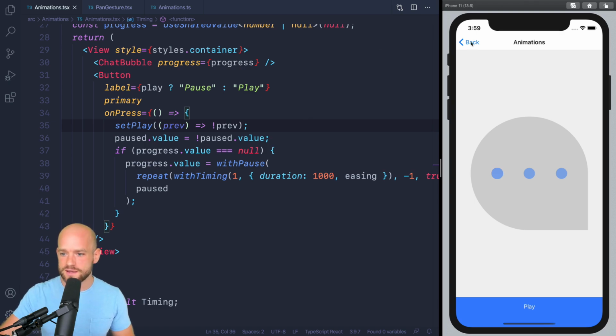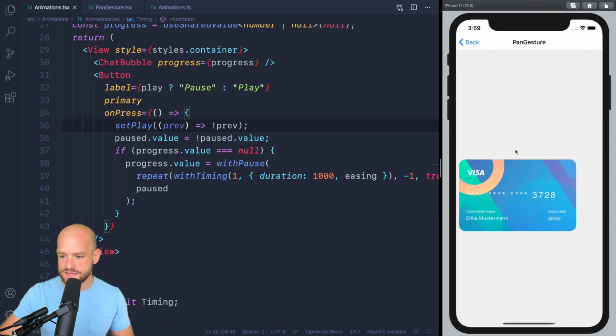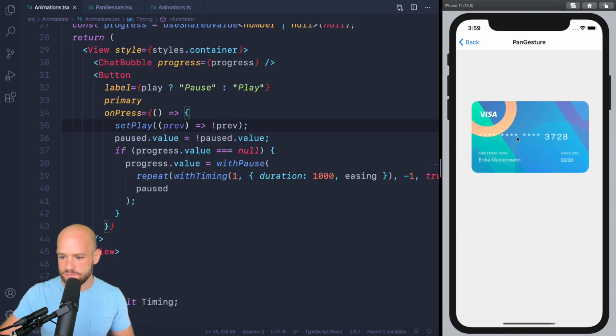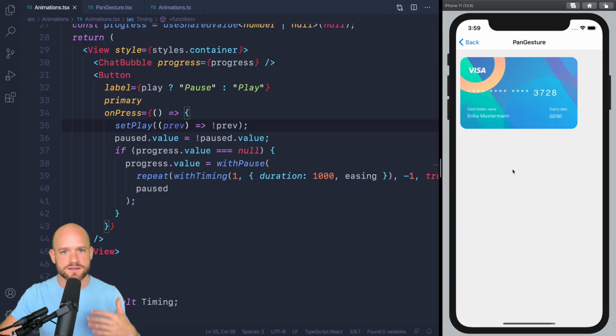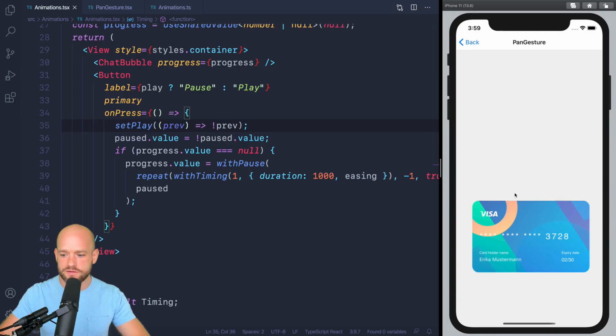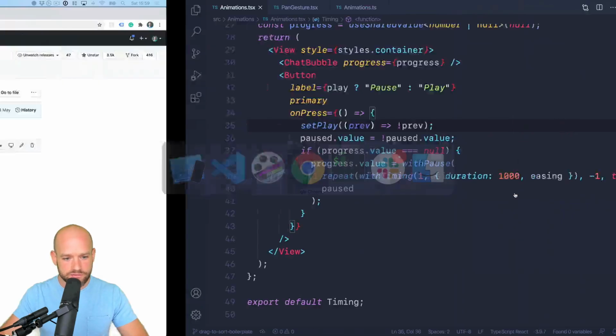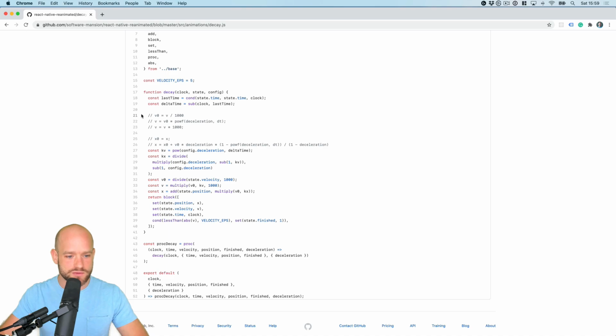The first one is the decay animation when we release the pan gesture. This decay animation is provided by default with Reanimated 2, but I thought it could be fun, in order to get acquainted with the new animated API from Reanimated 2, to rebuild this animation from scratch. And the formula for the decay animation is given to us from the Reanimated 1 source code.